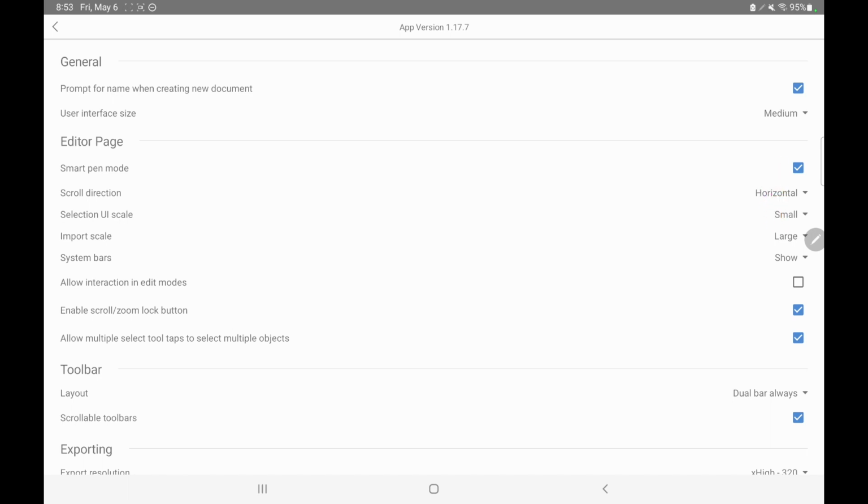So as of right now, they do ask if you want to have a prompt name when you create a new document. You can turn this on or off. So even if you import a document, a PDF document that already has its own name, with this check mark on, it actually gives you the option to rename the file. The user interface size controls how the icons and buttons look. It controls how big or small they appear.